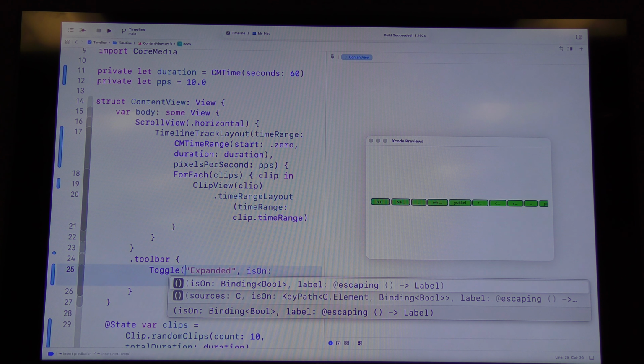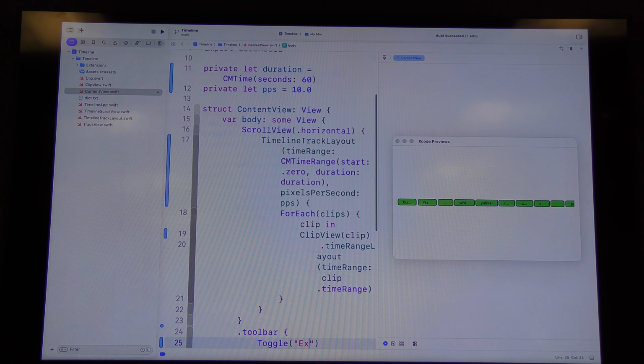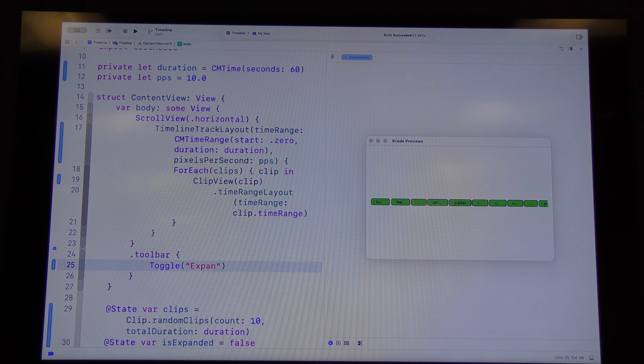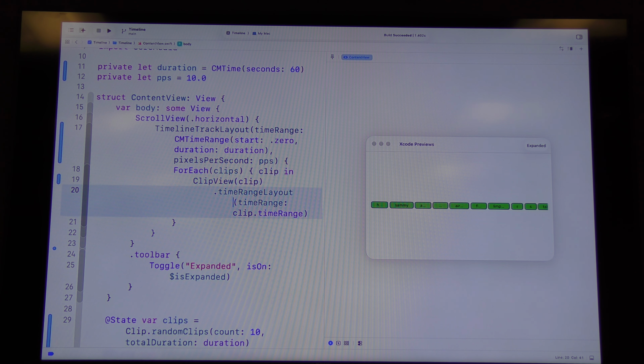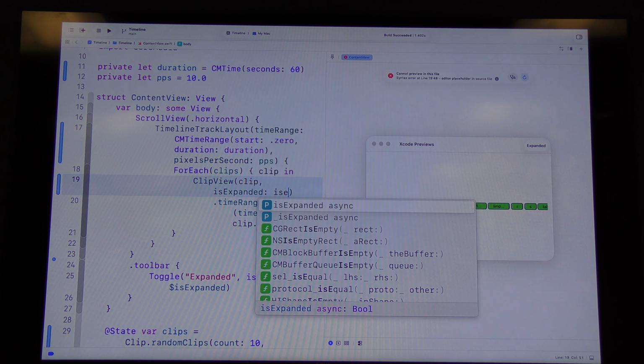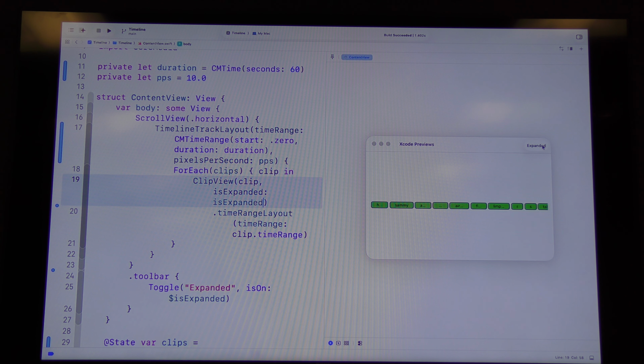Toggle. Called expanded. I don't know why that just showed up. And is on expanded. And then clip view actually has another parameter you can give to it. So now if we click on this expanded button, it's still reloading the preview. They get bigger.